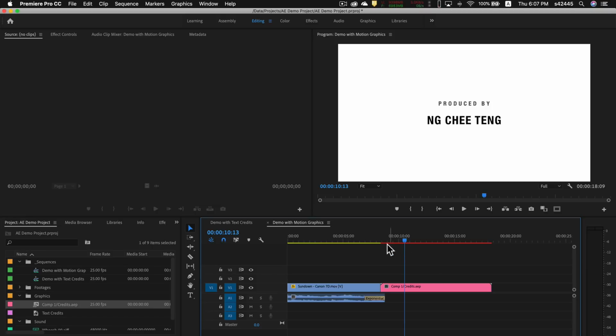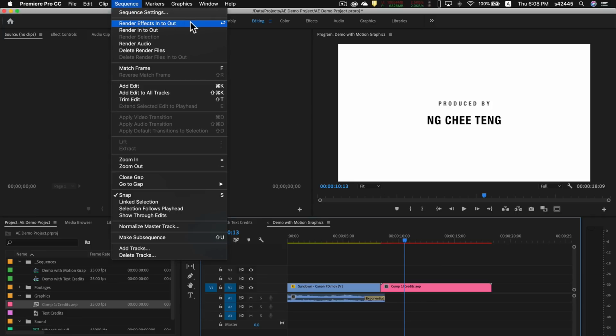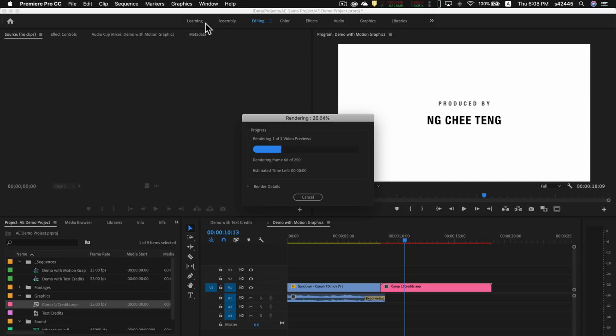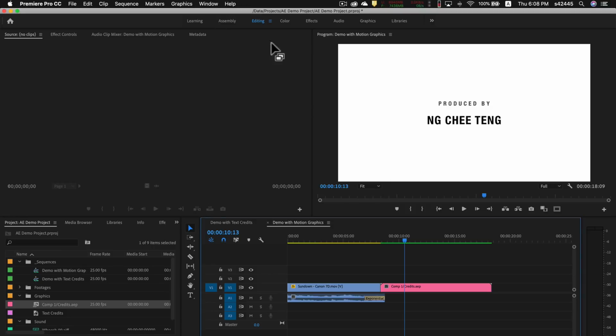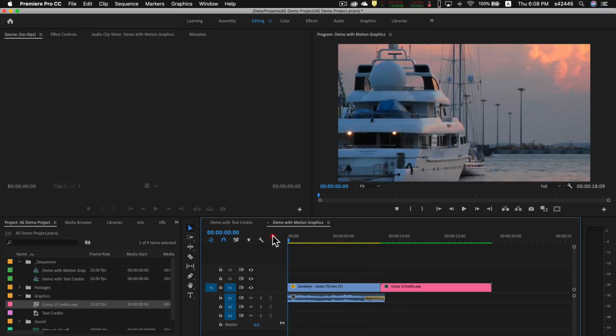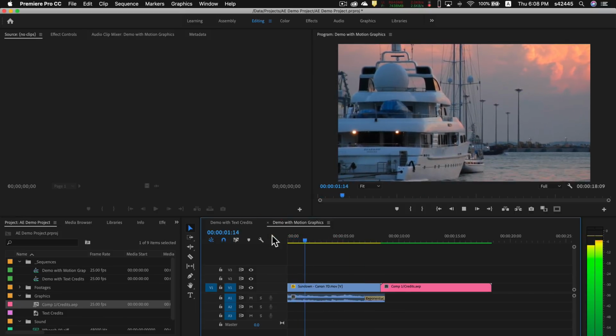Now you can see there's this red render bar here. When it's red, it means that it will not play back in real time, so we need to render it so that it will preview in real time. If you see yellow, it means it may or may not. Usually we don't need to render for yellow, and after rendering it will turn green. Let me show you. Just go to Sequence and then Render Effects In to Out. The shortcut key is just pressing the Return key. Once rendering is done, it will turn green and you can play back in real time. So we can now preview.